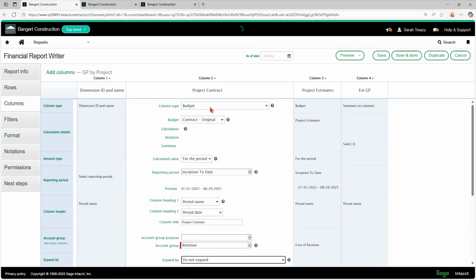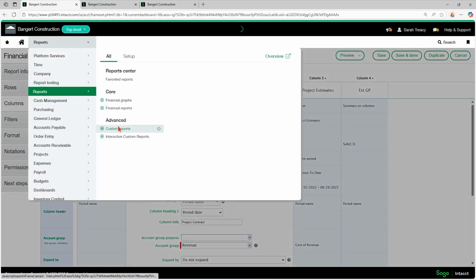But this is a report based off your dimension structure, based off of my active projects. I'm pulling in my project contract, my project estimate to give me my estimated gross profit for all my projects. Obviously, you can build out more than that as well, and then go down through your filters, formats, etc. But that's just a really basic estimated gross profit report. So hopefully that all makes sense. I would obviously save that when I'm finished. And that's going to close out everything that we're looking at for our financial reports. And in the next video, we're going to take a look at custom reports.